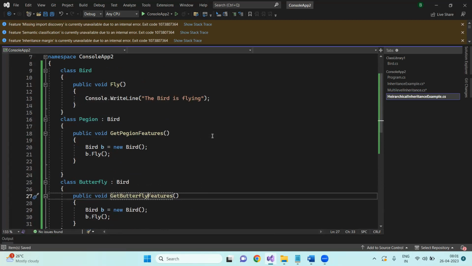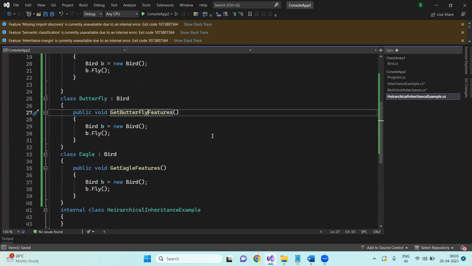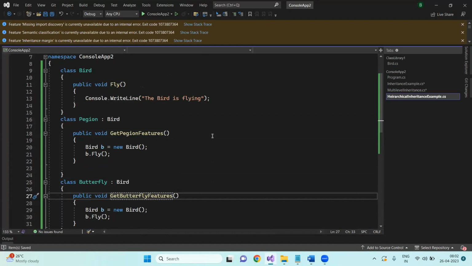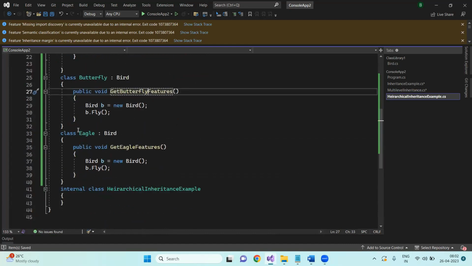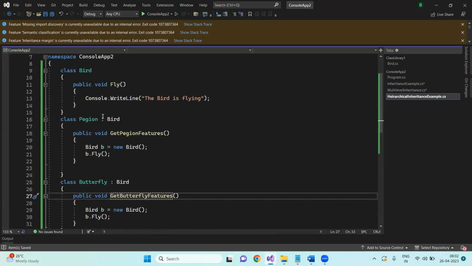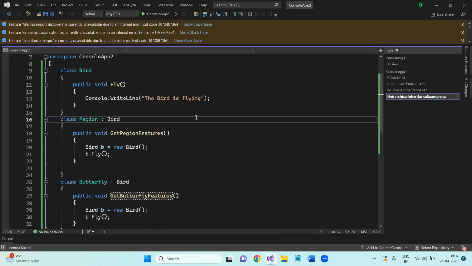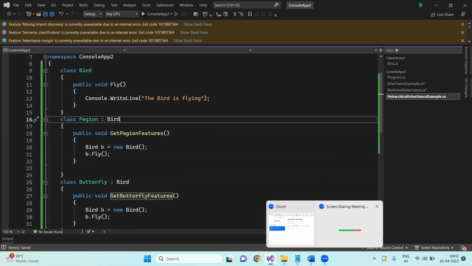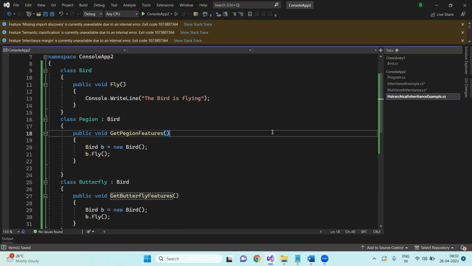Understood, guys? This is how we'll have hierarchical inheritance. This will act like a parent class for all the child classes. One parent class for multiple child classes, we will call it hierarchical inheritance. So hope you understood. Let me know if you have any doubts. Now we'll go further.